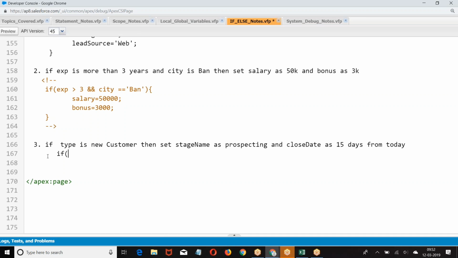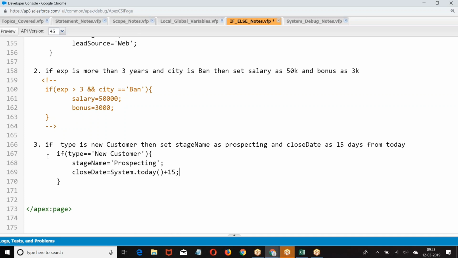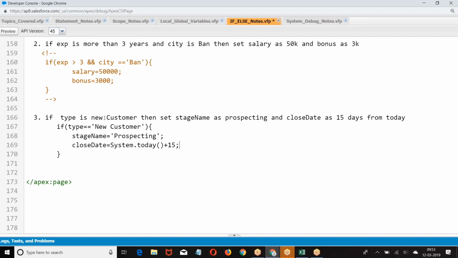Now I told, if type equal to customer, stage name equal to prospecting, close date equal to System.today. Yes, right.